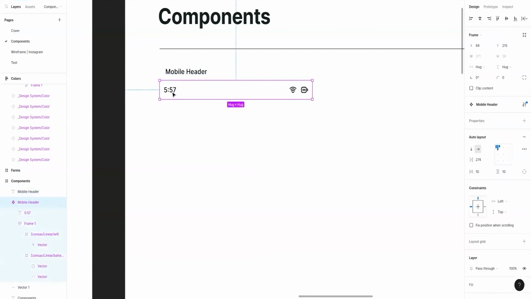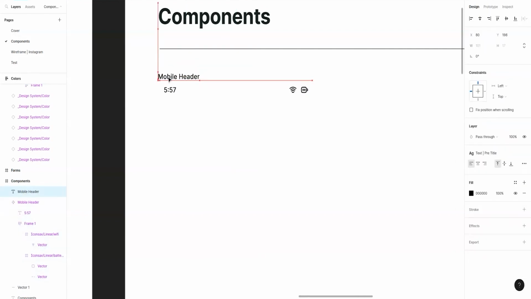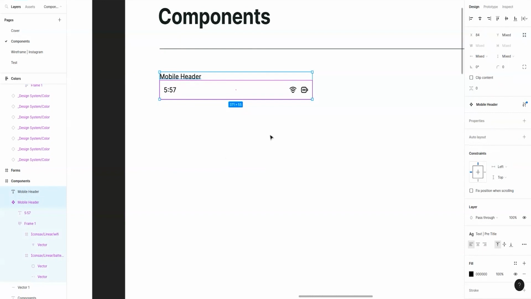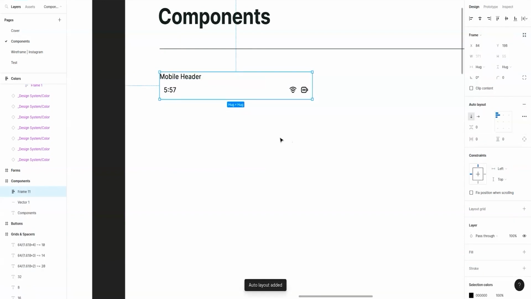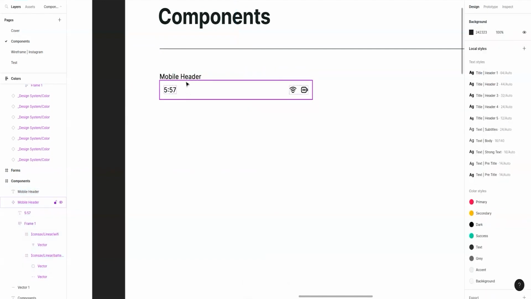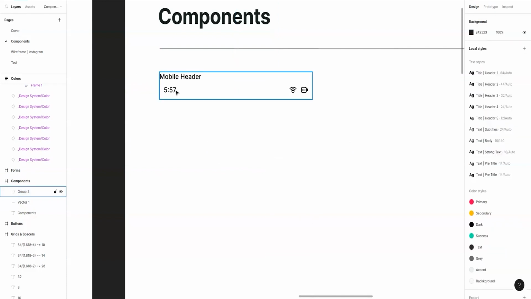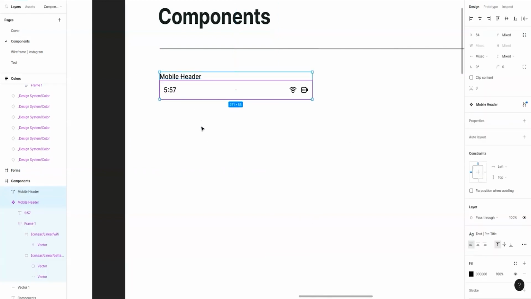Now you see I'm connecting both things together. The way we do that is we put auto layout again. Another way could be grouping. When you group it, it will do the same thing. See, we can move it around. But if we do the auto layout, that is also fine.